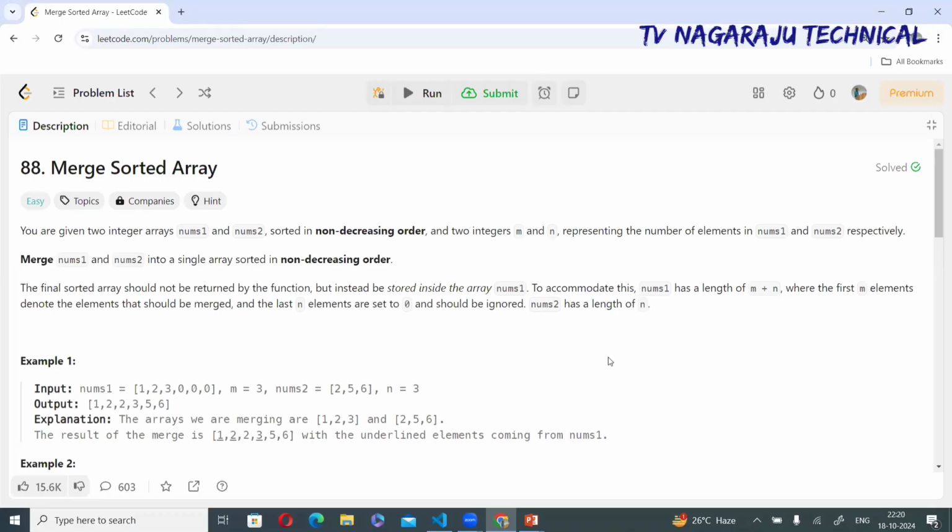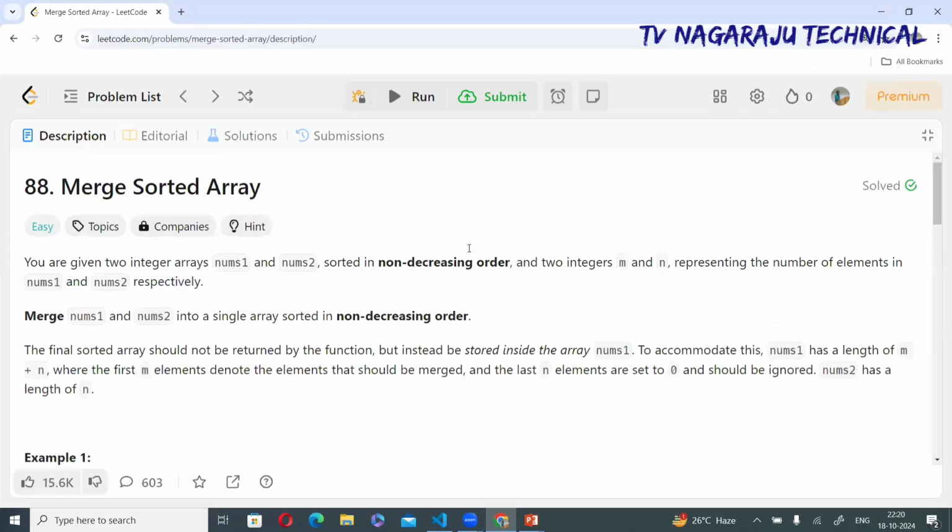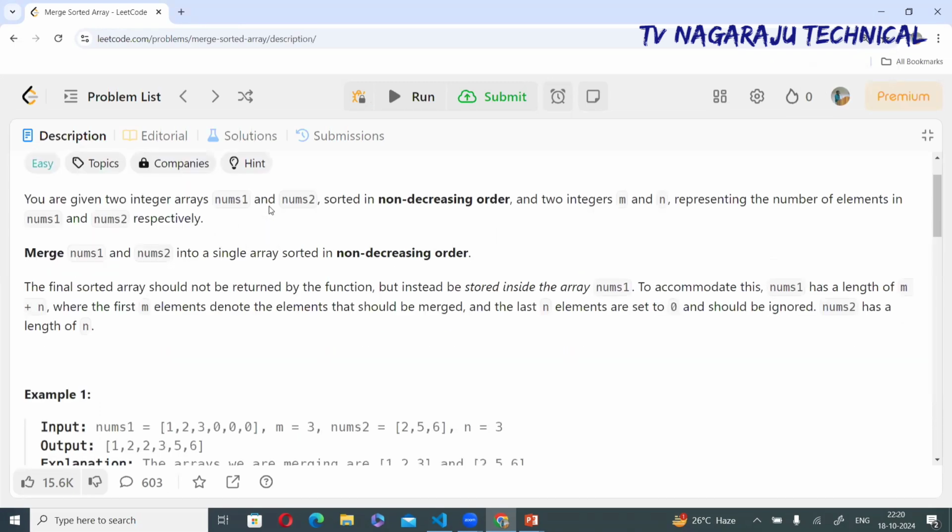Welcome to our channel. In this session, we are going to discuss the problem Merge Sorted Array. Read the question carefully. You are given two integer arrays, nums1 and nums2.